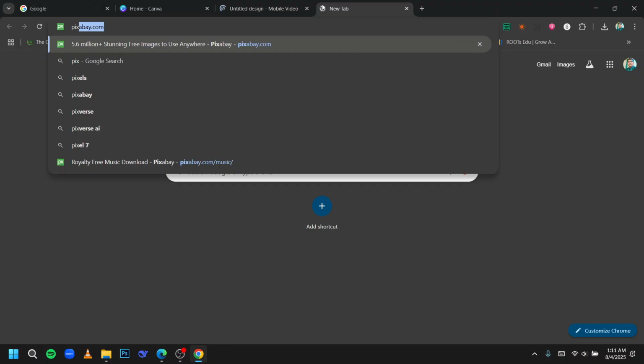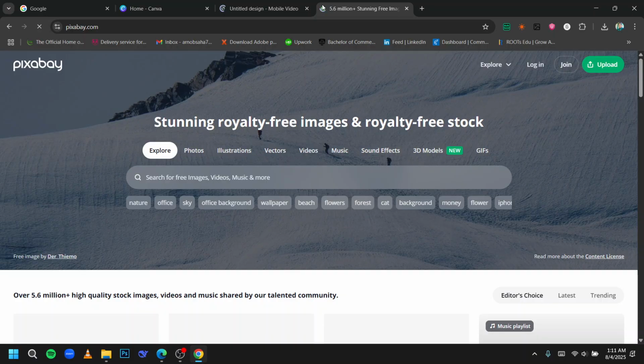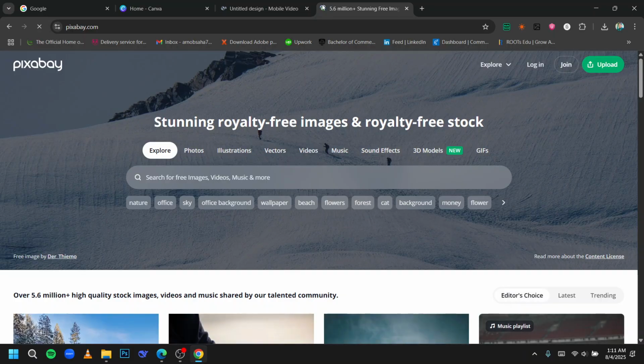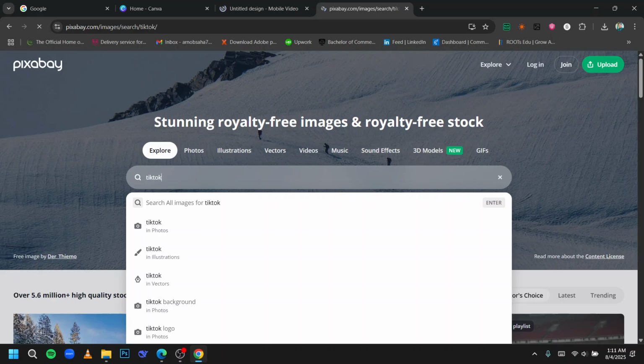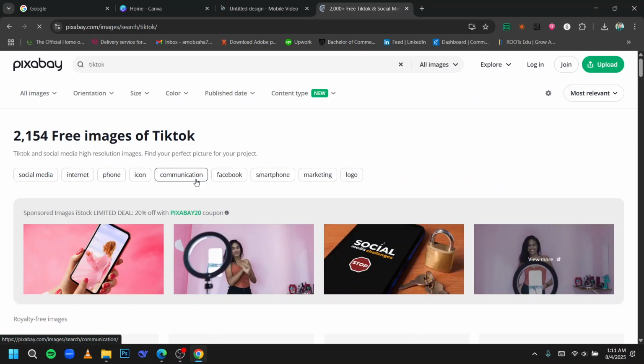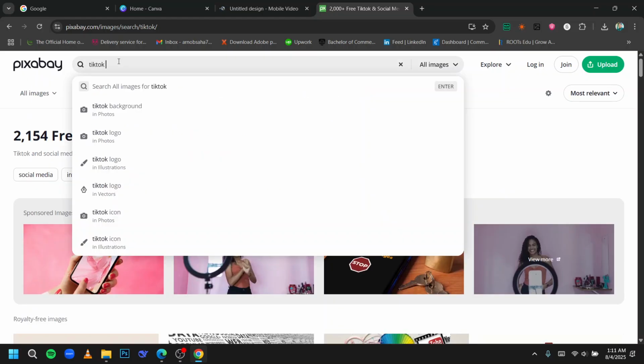Here you can see it is loading another page to make your TikTok video. By this time, if you would like to download a video for free, always go to pixabay.com. It is the most preferable website because here you will mostly get free videos. So if you search for TikTok here, let's see what comes out.